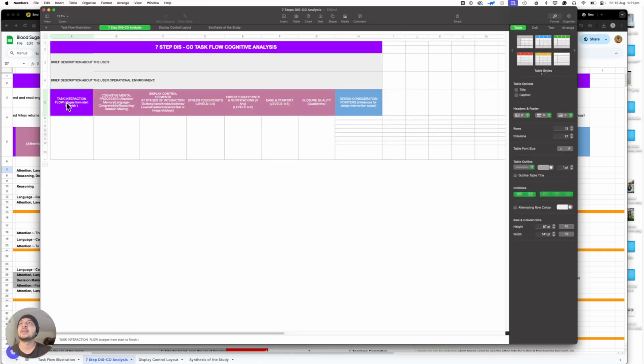The second one is again the same task as an interaction flow, but we are mapping some cognitive elements over here, like the cognitive mental process. Then the next column is the display and control elements of that task, where what has been done over that. And then we are mapping the stress points, touch points, ease and comfort, closure quantity, and in the last, what is to be considered while doing this task. I'll give you some examples so you will understand better.